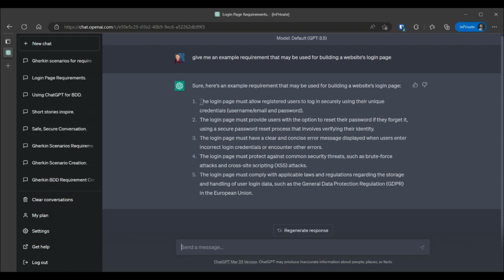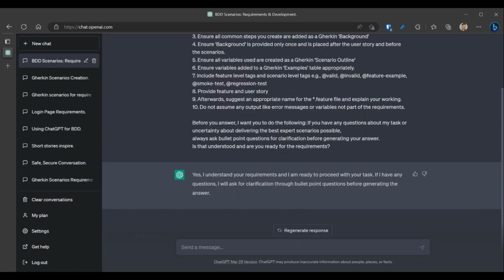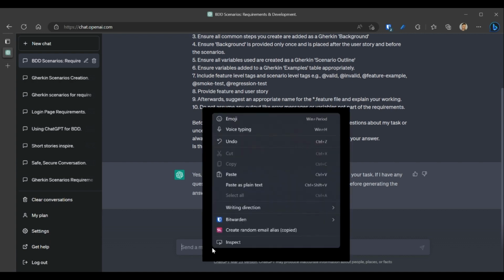So let's just take the top one. The login page must allow registered users to log in securely using the unique credentials, like using the username, email, and password. So let's copy that across. Now let's paste our requirement into our ChatGPT prompt and see what kind of expert results we get back. Remember, it's not perfect the first time, so we'll just see what we get as a result.